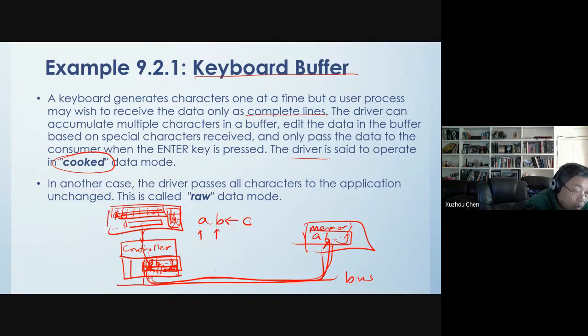Type B is sent to the buffer. And then I find out, oh, B is not right, so I type a backup key. This backup key is also sent to the buffer. And then I go to C, type a C. So in that case, the data stored in the buffer is uncooked. It's called raw data mode.